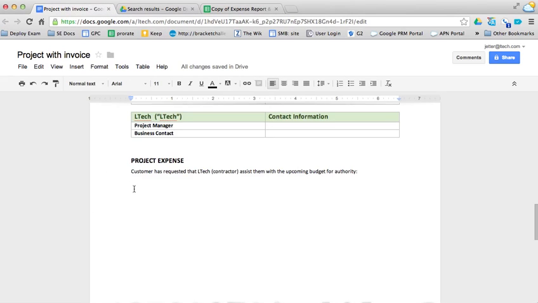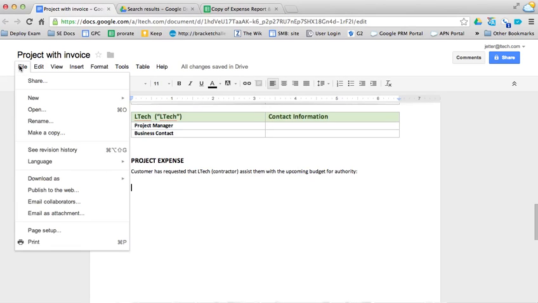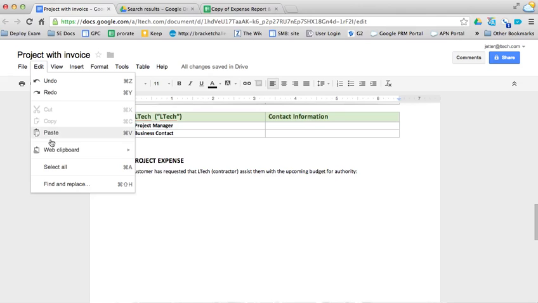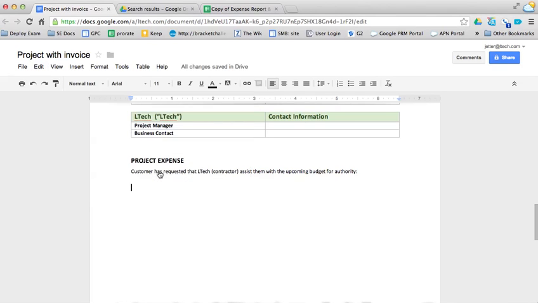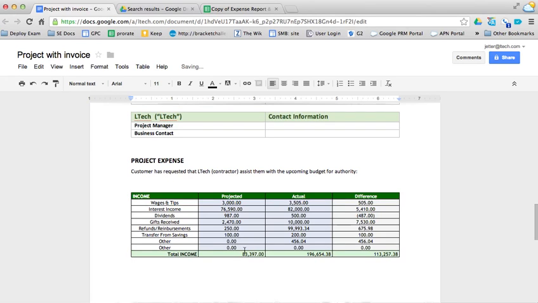So, if I go back to the document, I'm going to go File, Edit, Web Clipboard, and there it is, right there. And I'm going to paste that information right into the document directly from my web clipboard. Voila, there's that information, significantly better than it was before.